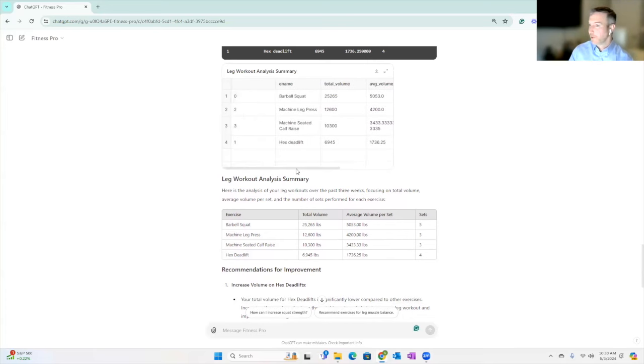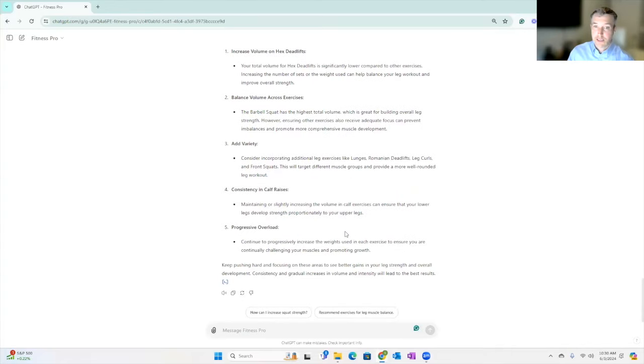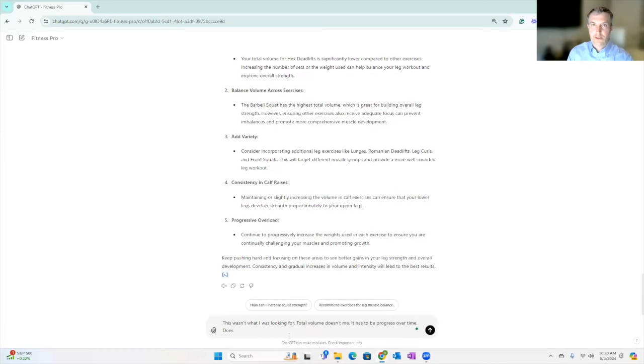So this is where what we call prompt engineering takes place. And we want to tell it that, progress over time. Does this make sense? Ask me any questions in order for you to get the right output.